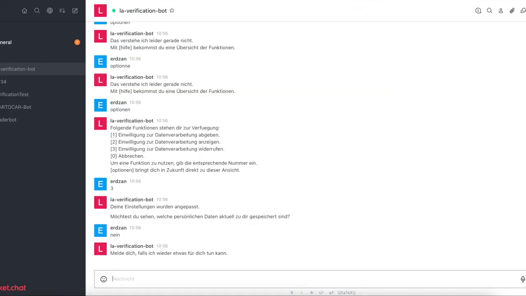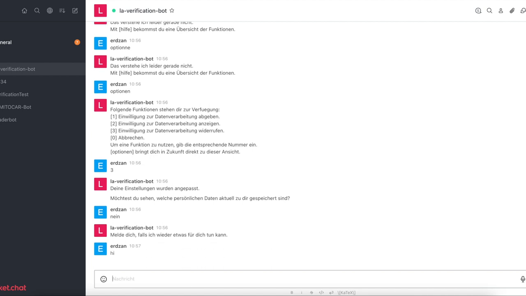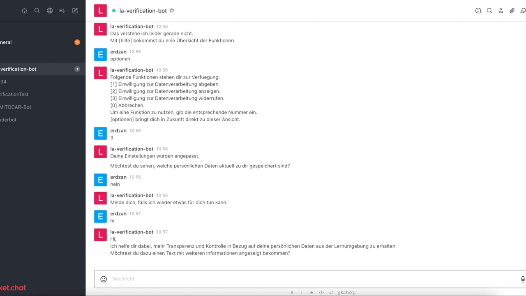To interact with the bot, we can use a chatbot, like in this case RocketChat is used. To begin the interaction, we can greet the bot with, for example, hi. Then we wait for the response. And the bot asks us if we want to have more information about the service. We confirm this.